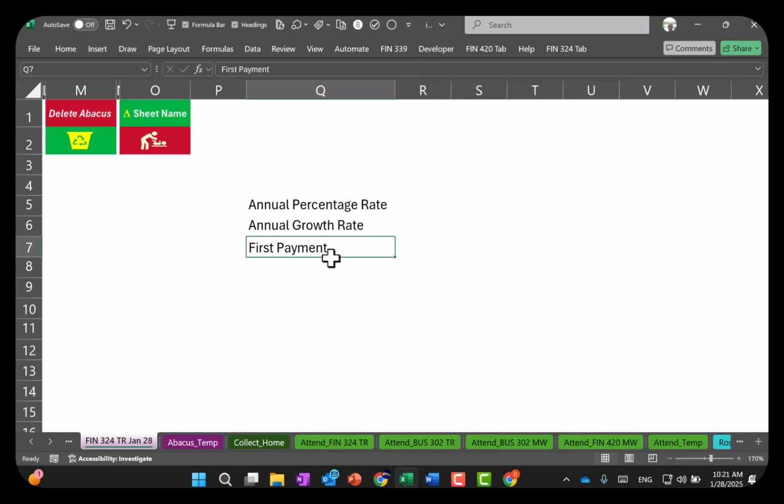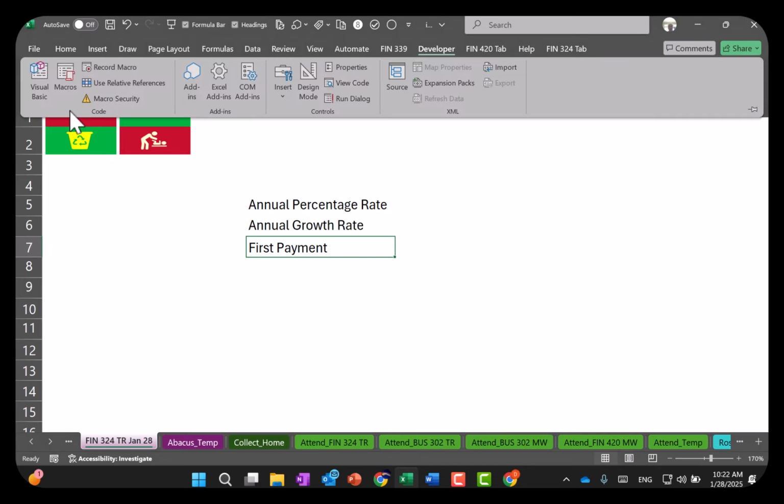Actually, let me add one more thing to those functions. To the PV, I'm going to add a balloon payment. And to the FV, I'm going to add a starting value, which is not going to be terribly complicated. In fact, just to show you that part, I'm going to add them as optional parameters. So if you leave them out, they're assumed to be 0.